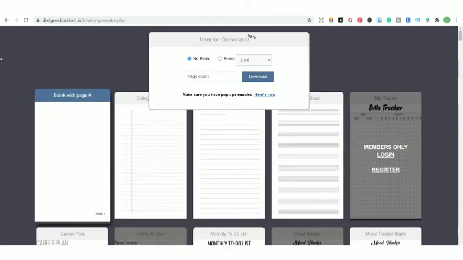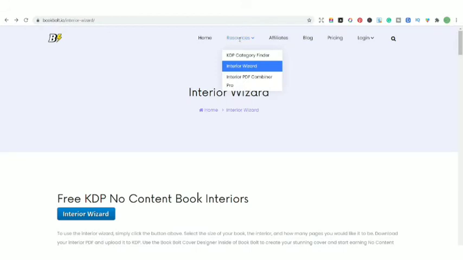And I've also made a few videos talking about this tool, because this tool is not just for getting the KDP interiors. You can very well check over to their resources section, and you can look over here at the KDP category finder, interior PDF combiner. They have so many things that you can get for your KDP low and no content book, which only this platform has. So very well check it out.